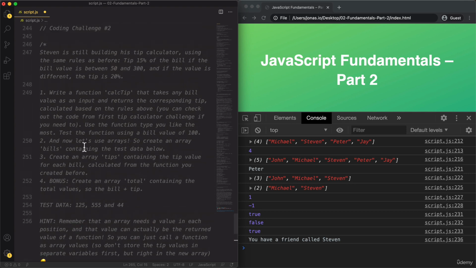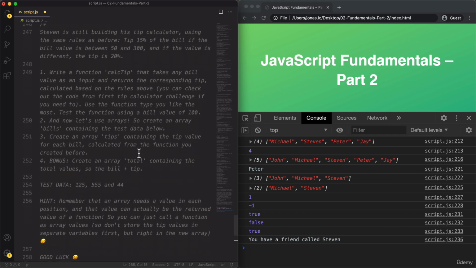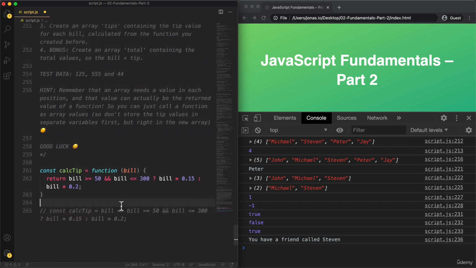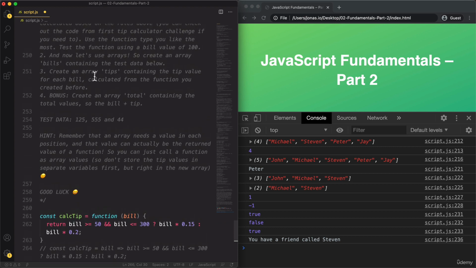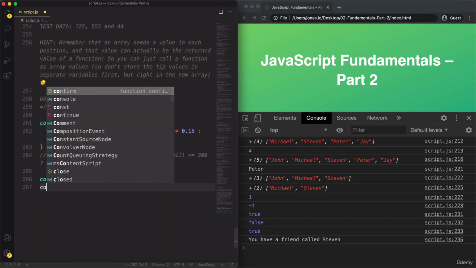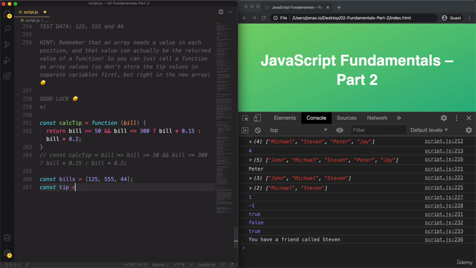Great. So number 2 is to simply create a bills array with these 3 values. So bills 125, 555, and 44. So that was easy. And now we will create an array tips, which will contain the tip value for each bill. So let's do that. And now this is similar to what we did previously with calculating the ages.